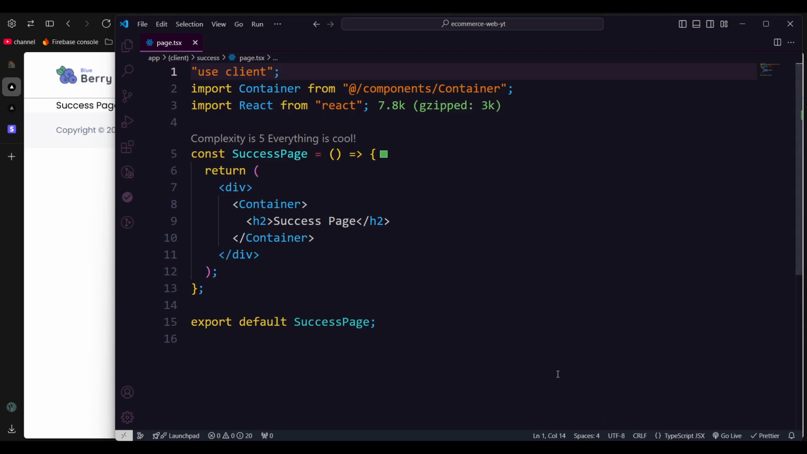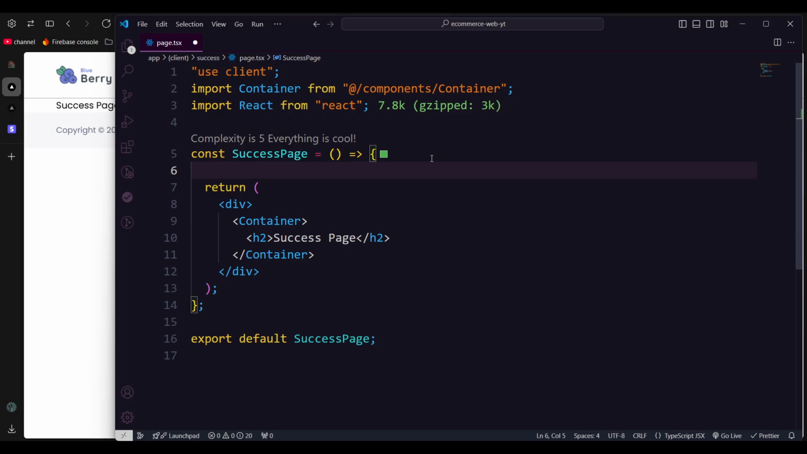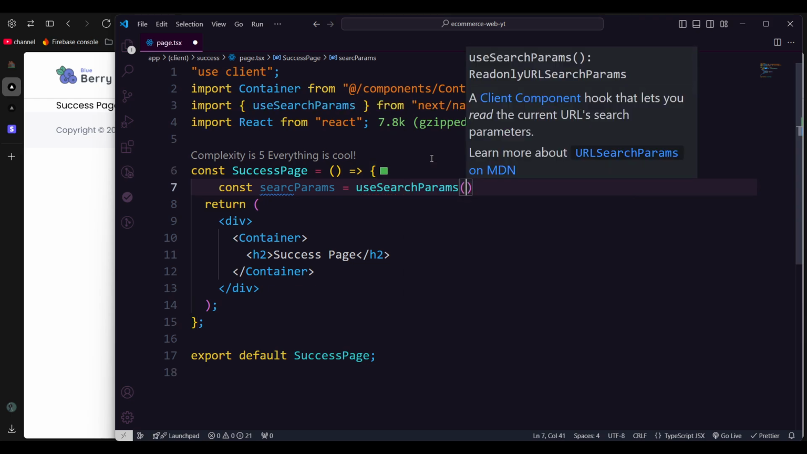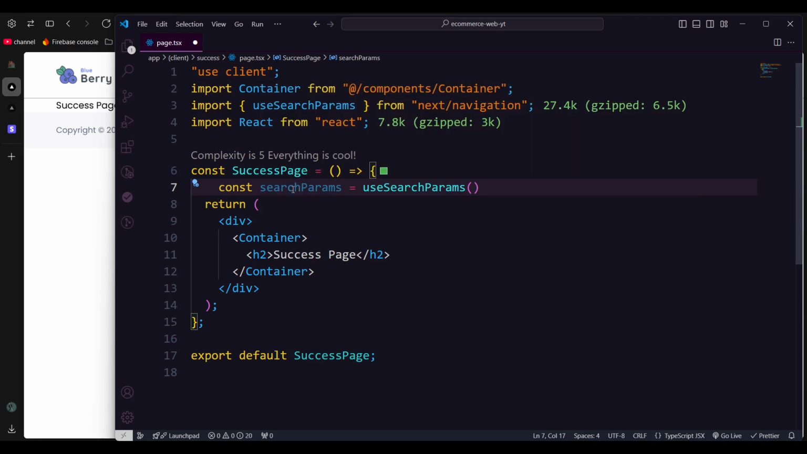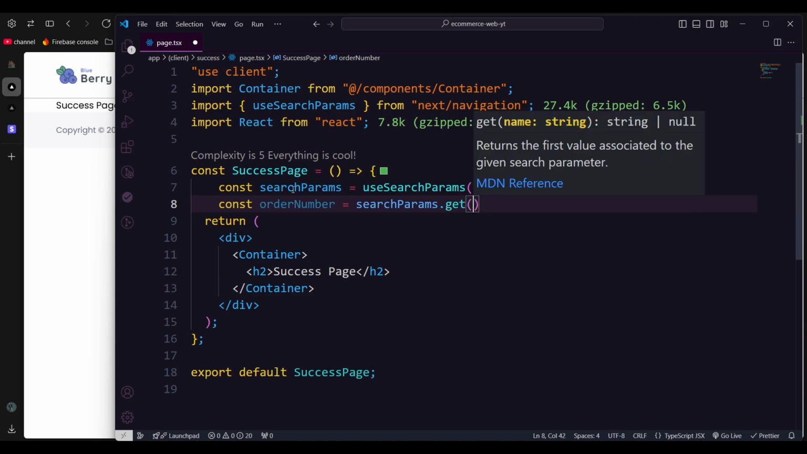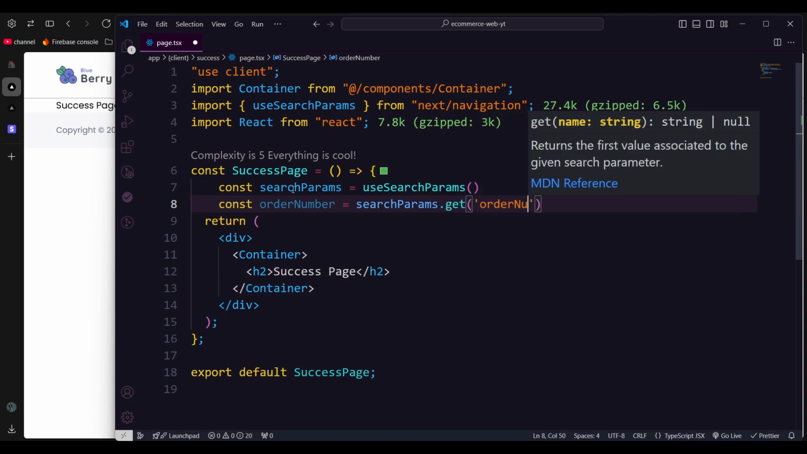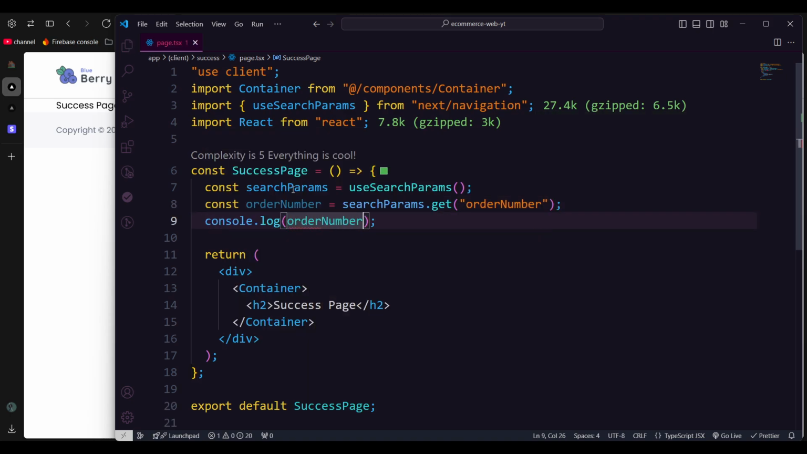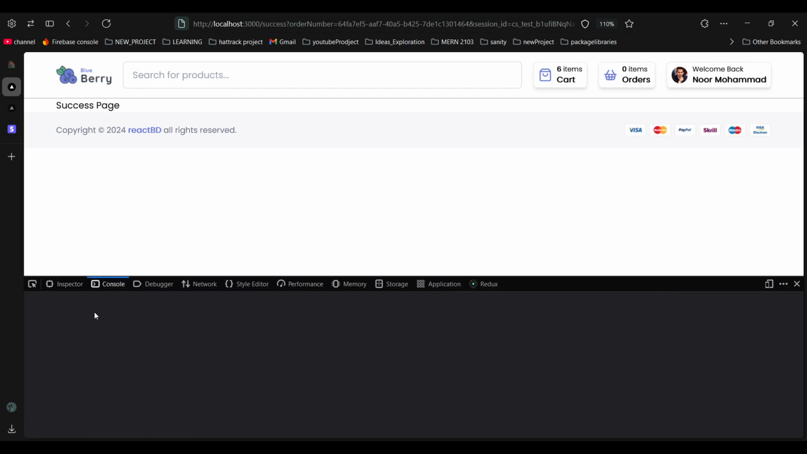So now what I need to do is first create two parameters, which will be const searchParams, and that searchParams is equal to useSearchParams, which we need to get from next/navigation. Then we will get const orderNumber, and that will be searchParams.get, and from there we're gonna get it according to our order number. And if we just log our order number, we should be able to get it. So create, and let's go and inspect the console.